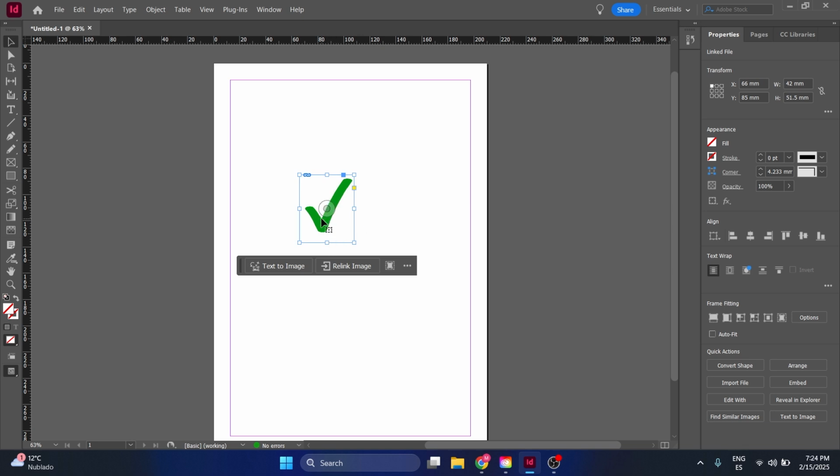What happens now is that my image is not very centered, right? So what I can do is press on this circle, the gray and bigger circle, and I can move my image, my tick in this case, across the frame until it's perfectly centered.